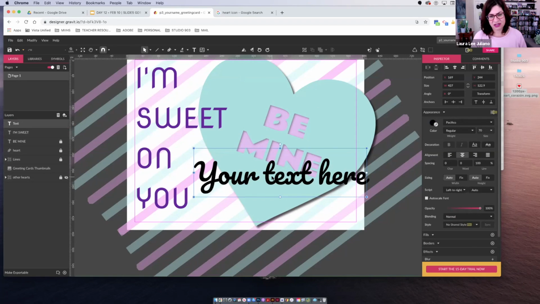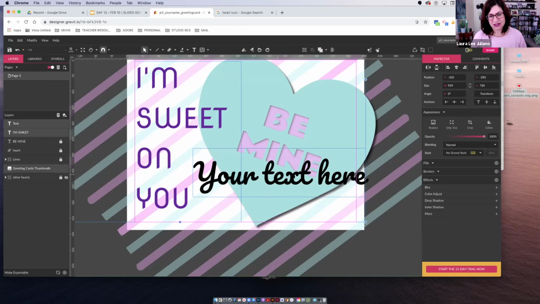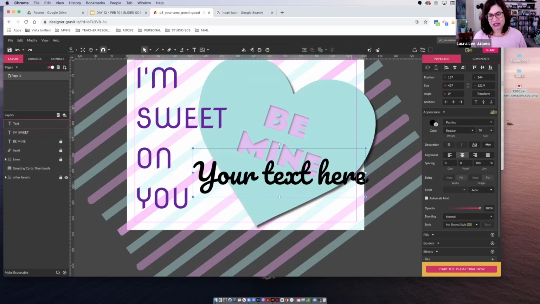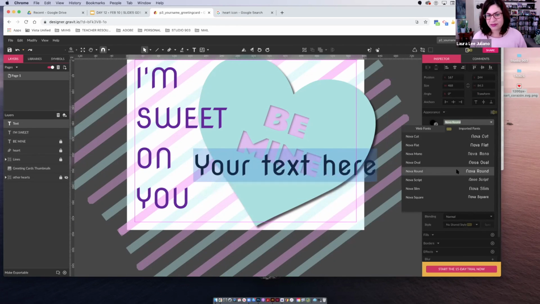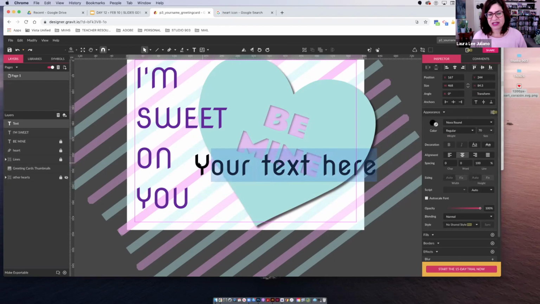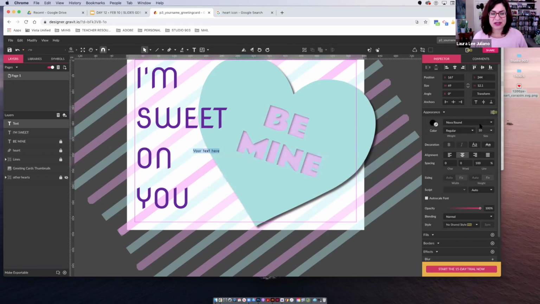So I'm gonna select this text. I will say I don't really love setting text in Gravit. It's not as easy as you'd like. It takes a lot of clicking around. So this is Nova Round. Let's make this text much smaller. It's 70 points right now. I'm gonna go to 10 points. Don't go smaller than 10. That's pretty tiny.